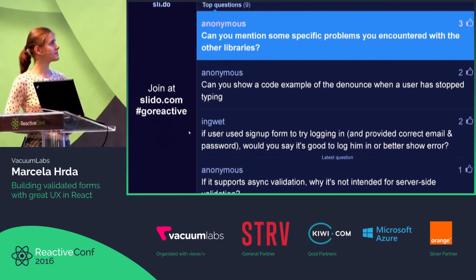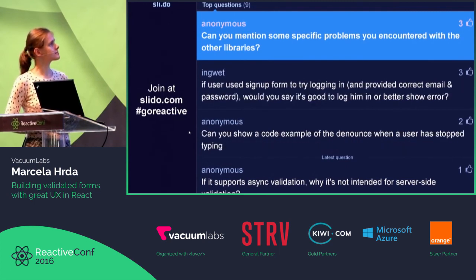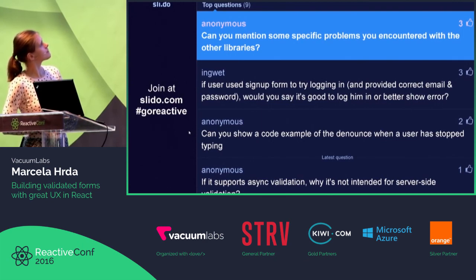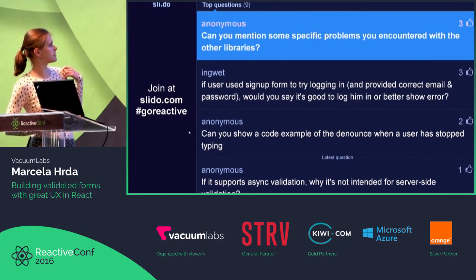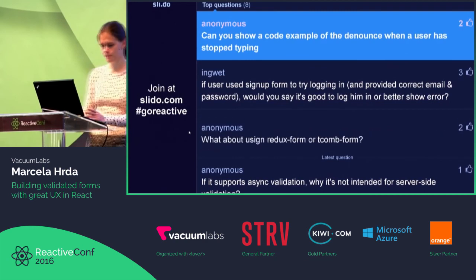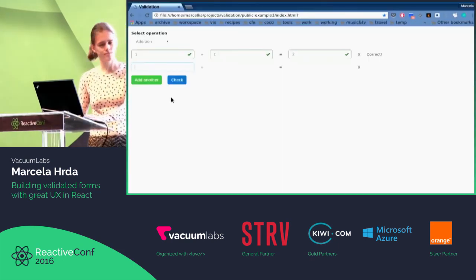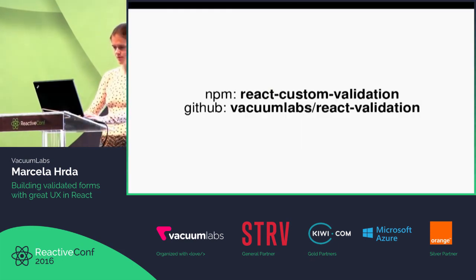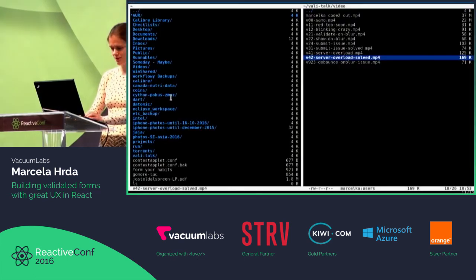Yeah, I think we have time for one last. Can you show a code example of the debounce when a user has stopped typing? This one? The third one, yeah. Well, we are using streams from Rx. Can I ask you to change the slides or the screen? Yeah, okay. I can just show you the code of the library.